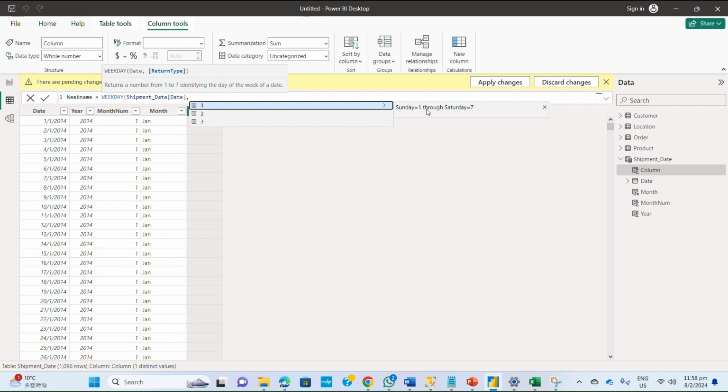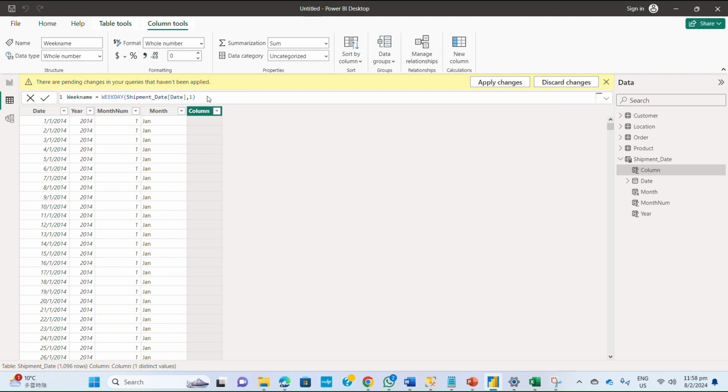Here you can see Sunday equals 1 and Saturday equals 7 for this one. If you select 2, then it will be different. So we'll go with this one where Sunday is equal to 1. In many cases, Monday is equal to 1. You can select based on your organization's needs, and then we can close this option. Sorry, this is the week number.